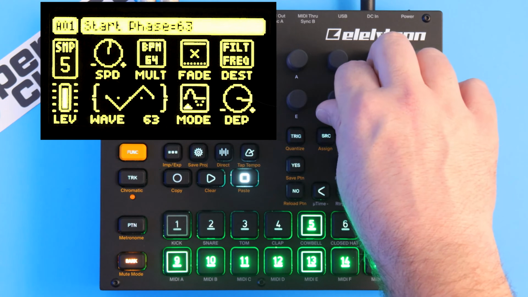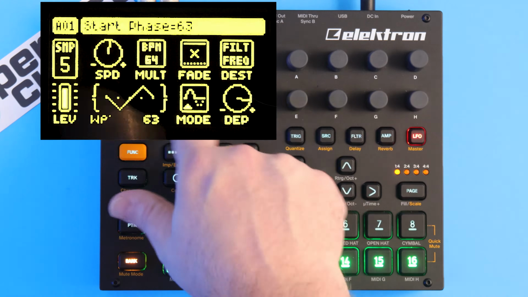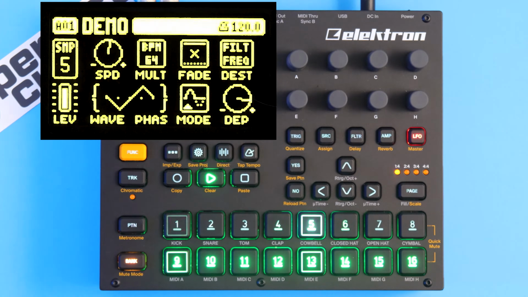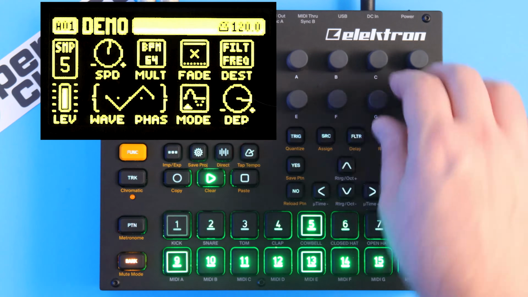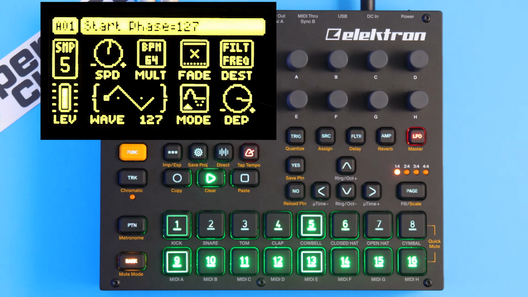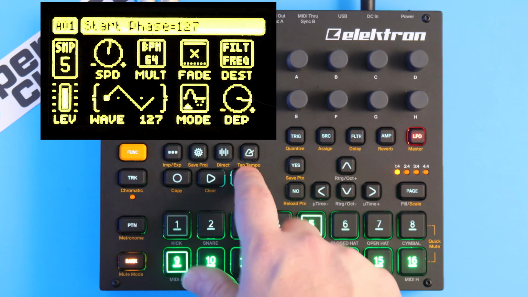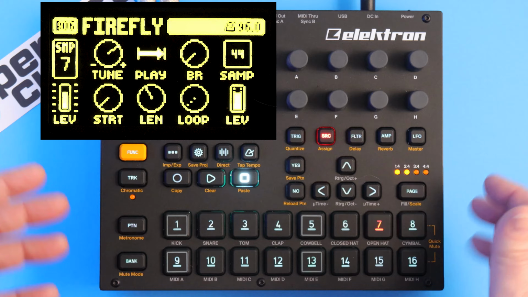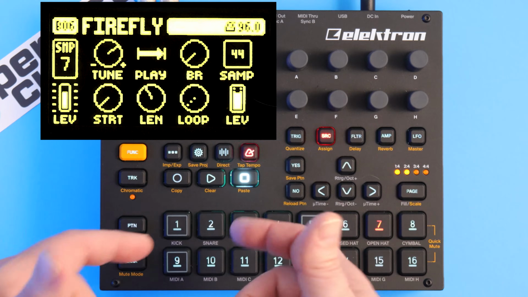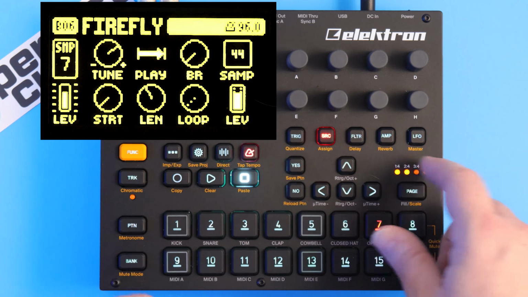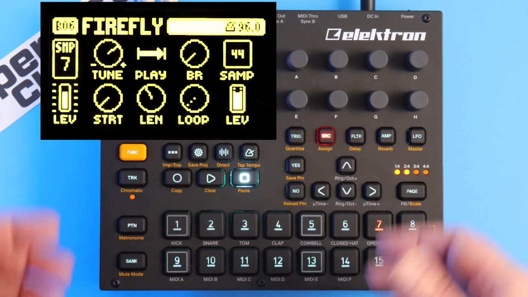So when I have my phase set like this, that means it's going to go down. And when I change my phase to something like this, it'll go up and come back to the 0 line and then stop. So I highly recommend that you go through the presets and take a look at how they masterfully use the LFOs to build up interesting tracks.